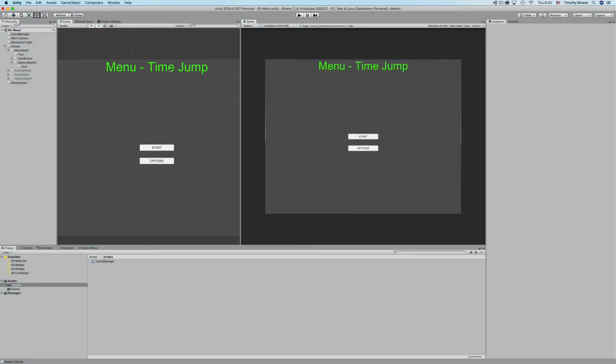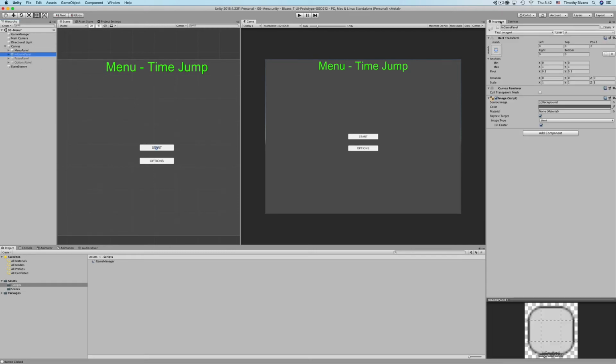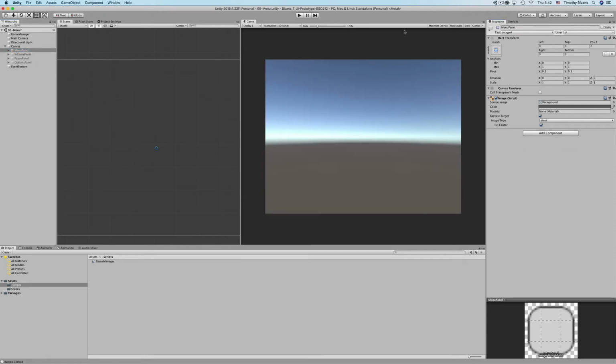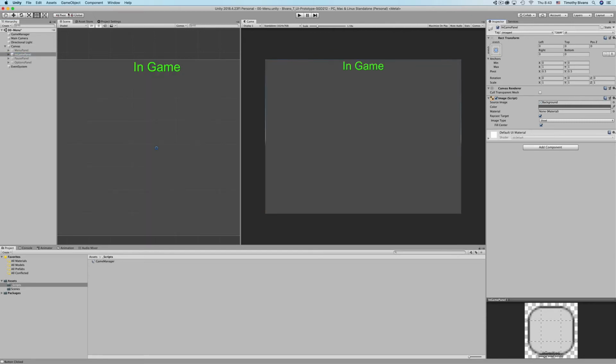So both of our menu panel buttons now work, right? So now we can go to work on another panel. So we'll go to in-game real quick, right? So let's turn off menu, turn the in-game on. We need a pause button, right?